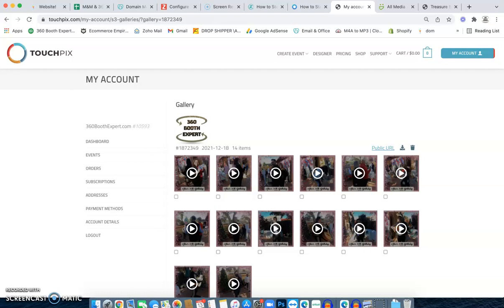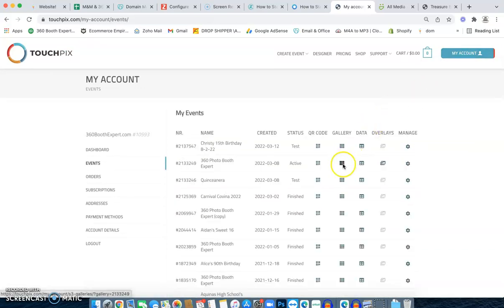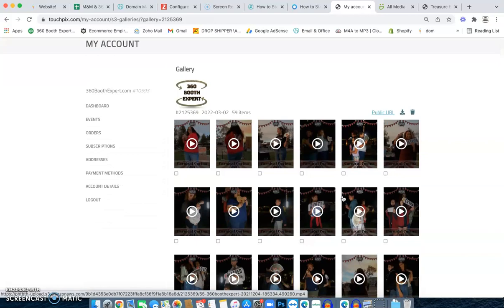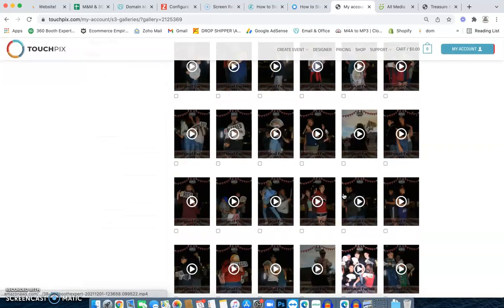So what you're going to do is you're going to provide them a link to every single video and photo that they took. So how to do that is you're going to go to your TouchPix account and you're going to go to events and you're going to select the event that you ran. So in this case, I'm going to run my Carnival Covina. I'm going to click on gallery, and this is where you'll have access to all of the videos that you guys did throughout the night.